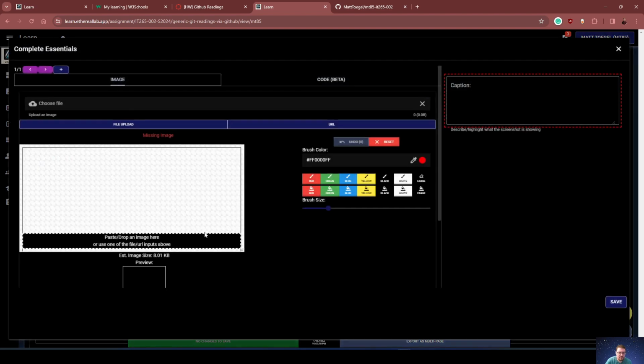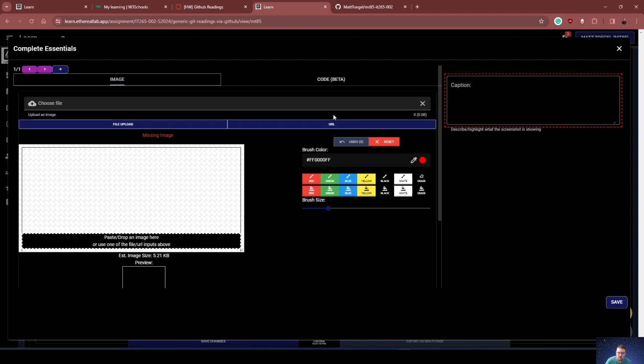So let's go and create an image. Your image will show up like this. It's by default a transparent item. You can paste or drop an image here, or you can upload it as a file from here, or you can upload it as a URL if you have a publicly accessible URL. Not super common, but I have this just in case.